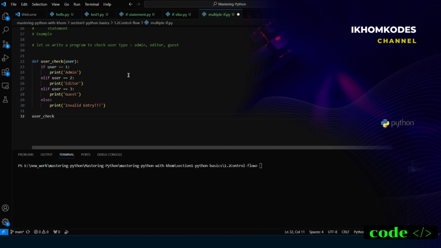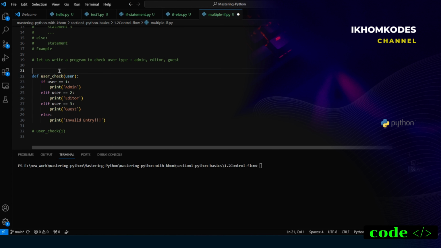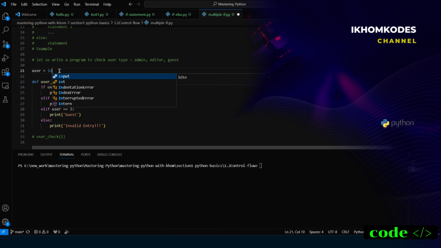You can call this function directly from here, or another way is you can directly ask on your IDE in real time. User is equal to input, enter the number. Simply enter the number. This is how you can do it.